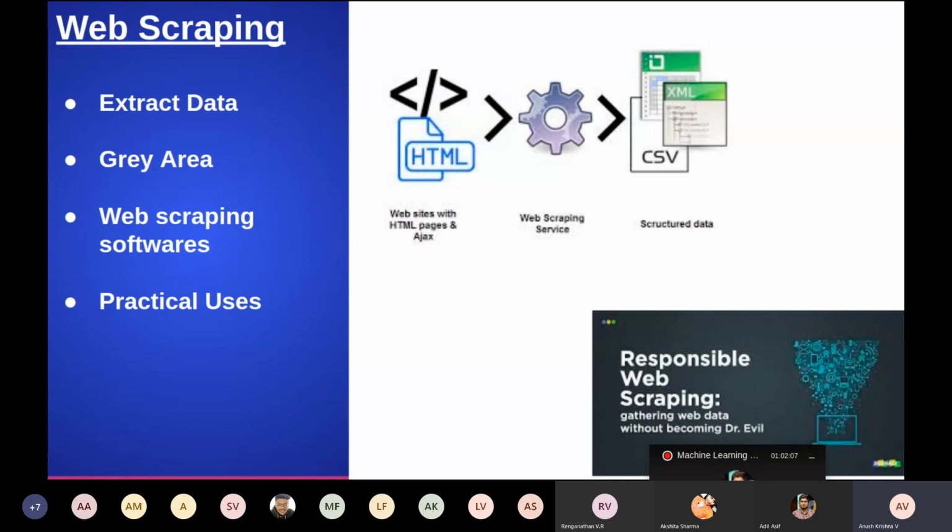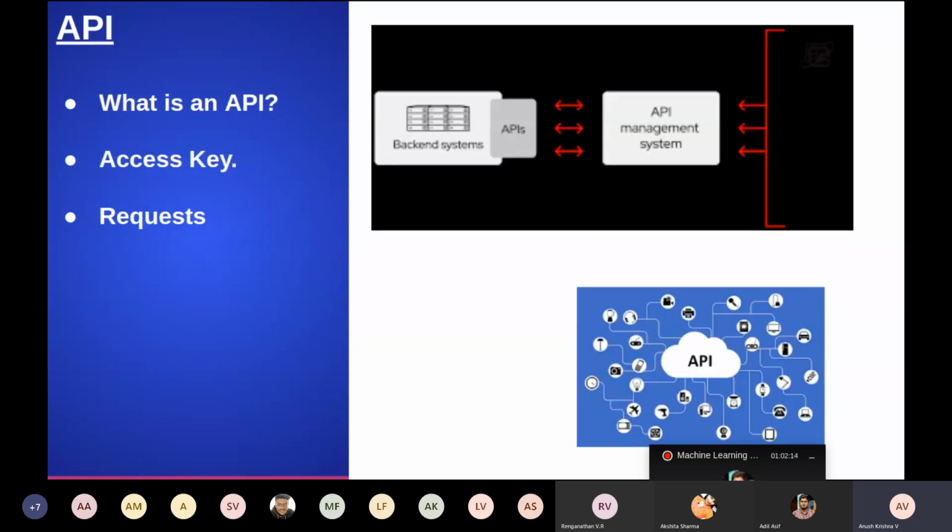Okay, so is web scraping the only way through which you can get data? I don't think so. There's one more thing called an API. An API is an application.